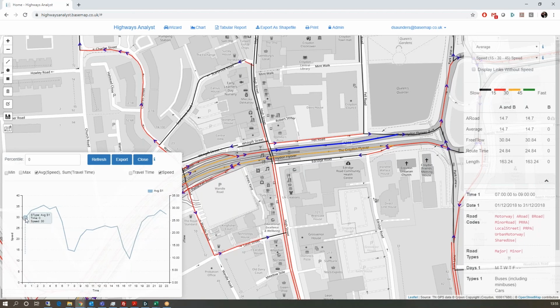Here we can see at midnight the average speed is 30. It goes up to 35 at 5 in the morning. You can see it slowing down at 7, at 15, and at 8 it's at 14. We can see that in the interpeak it speeds up slightly, and again gets to its slowest speed at 5 o'clock in the evening. We can look at the travel time as well.